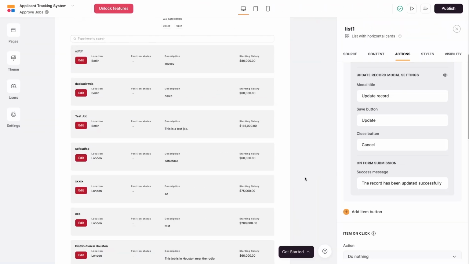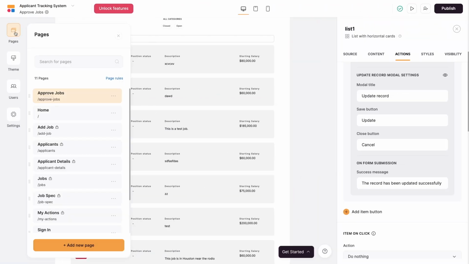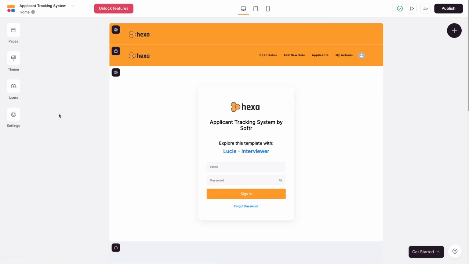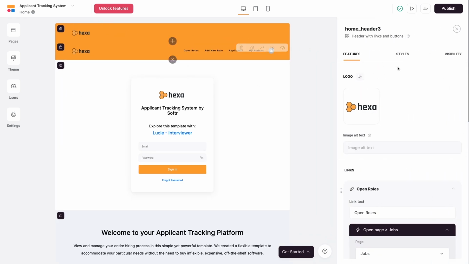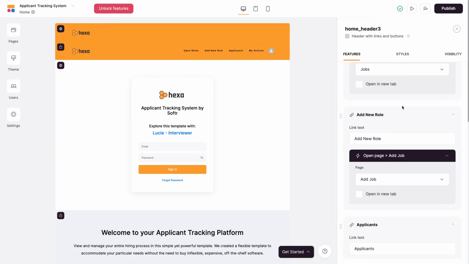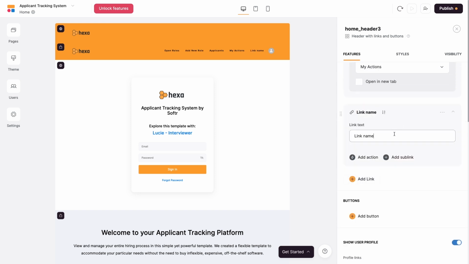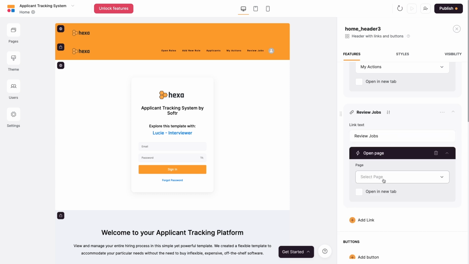To add pages to the top nav in Softr, open up your Softr project in the editor. Then, click on the pages and open up the home page. In Softr, you can only edit the header and footer from the home page. Select the header block, then scroll to the bottom of the links section and add a link. Give it a name. I'll call it Review Jobs. Then add an action and choose Open Page. Select the Review Jobs page we made earlier and publish your changes.